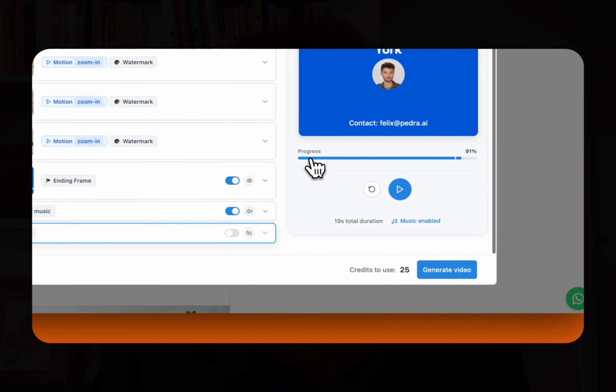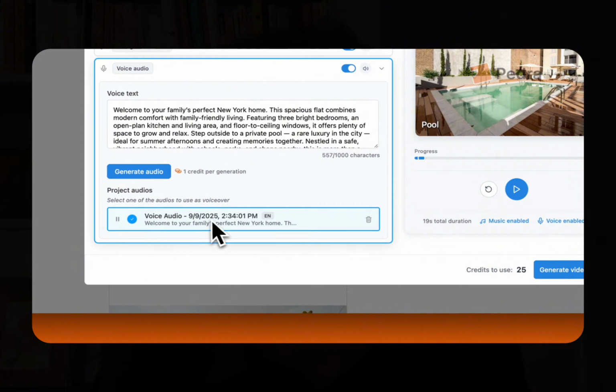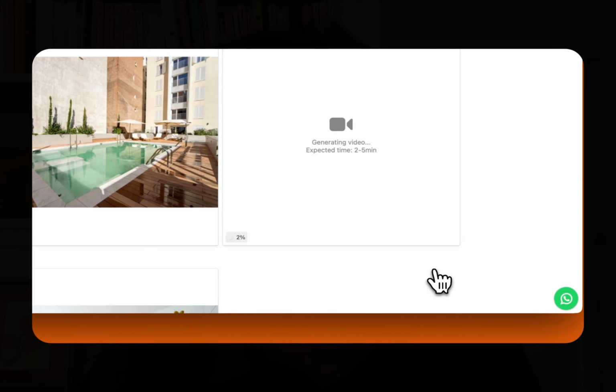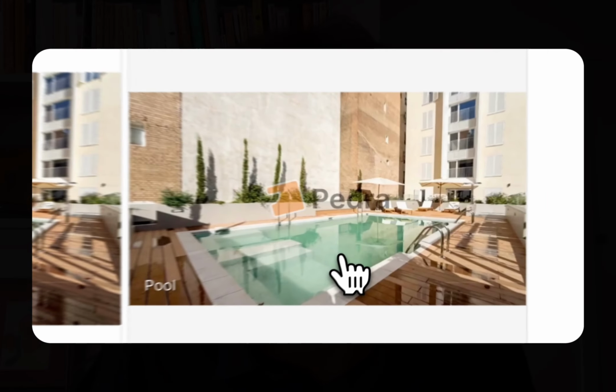And here's the preview again with the voice activated, and you can just click generate video, and as you can see, in 1 minute you can basically edit the video and click on generate, and then you're going to have to wait a little bit more to obtain a result like this.